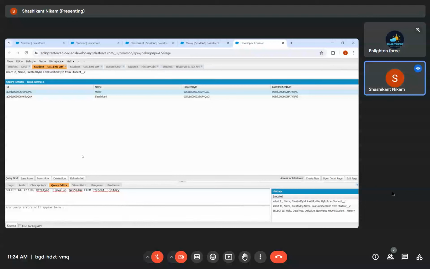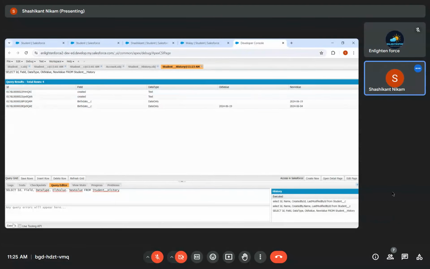Okay. There is one thing: if you delete or insert, or if there is any change, you can just refresh the page. If I click multiple times, it will not refresh. For that you need to click on the refresh grid, then the information will update. If it's a query, it's the same. Okay. And you can delete the row.